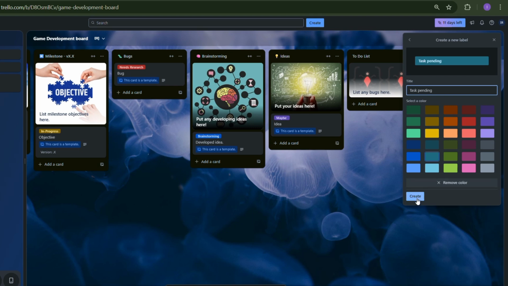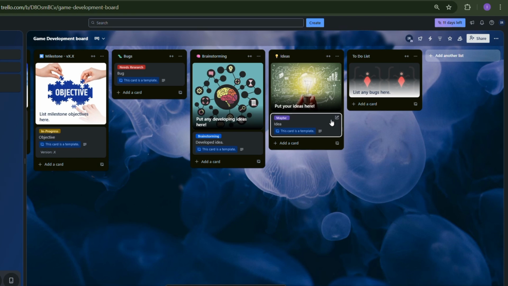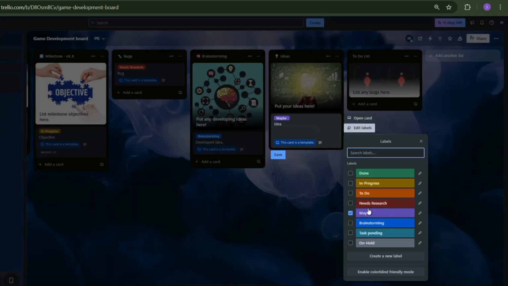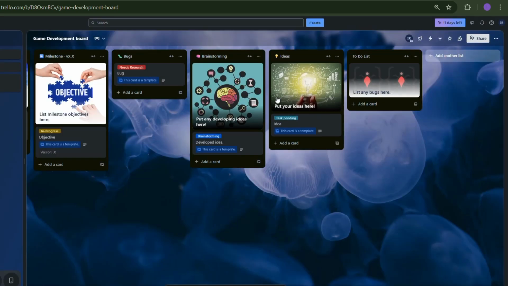Now, when you open a card, click on Labels, select Tasks Pending, and it will be applied. That way, you can visually mark bugs or tasks that are still pending. And that's it. This is the basic workflow for game development inside Trello.